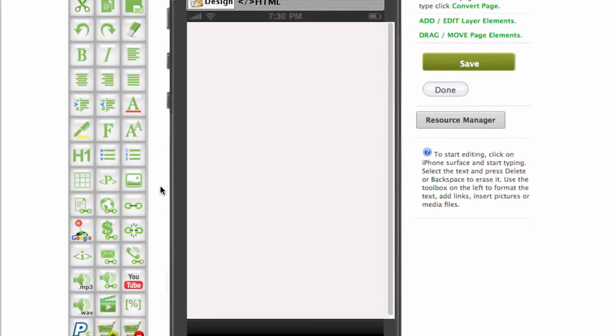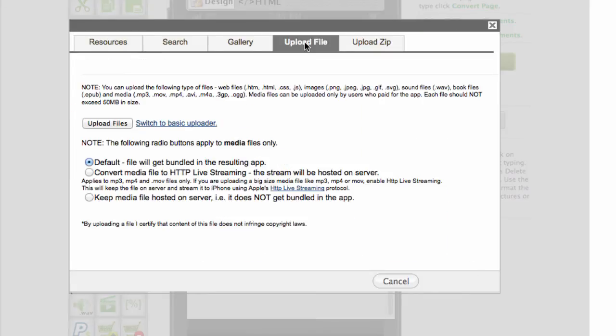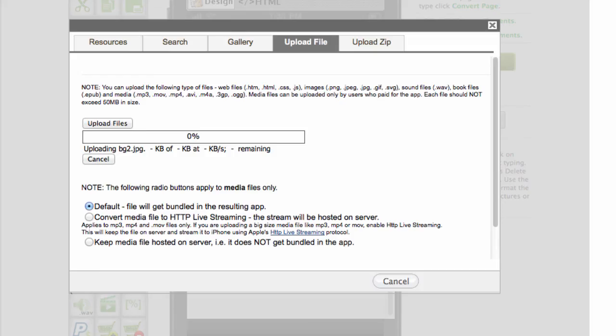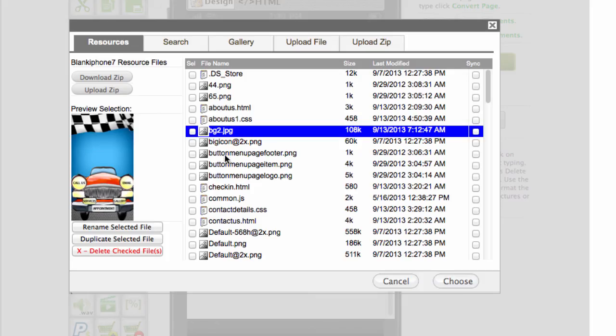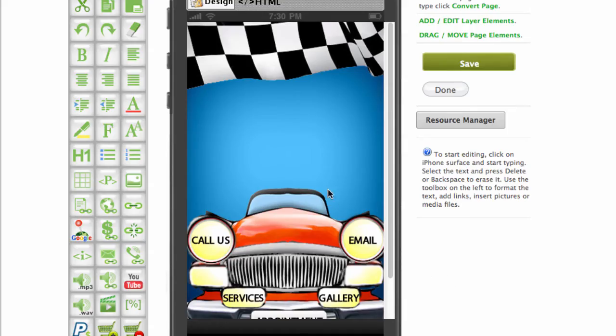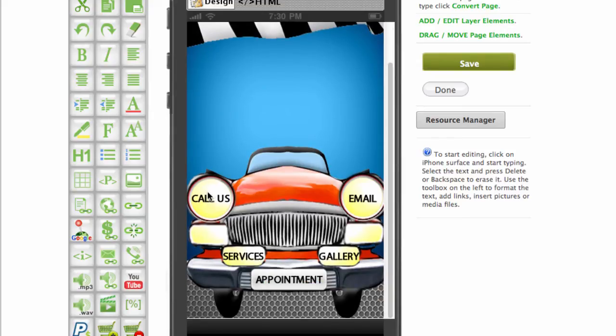Now we need to upload our image. Background image, which I just prepared. Okay, so this is a background, and as you can see, I put the pages which we have created, but now I just need to create buttons and link those buttons to pages.